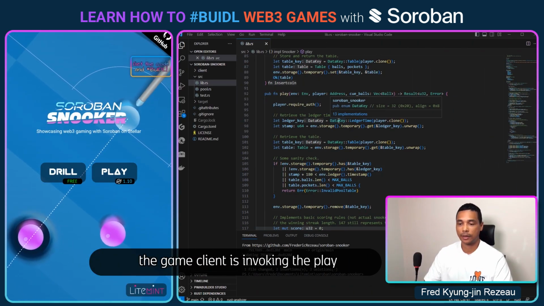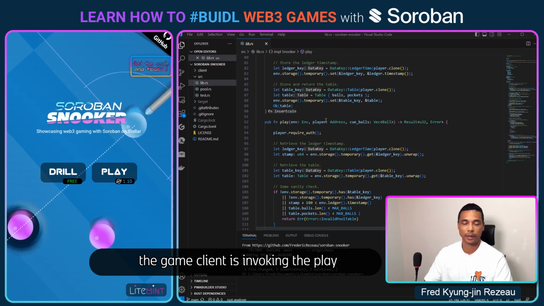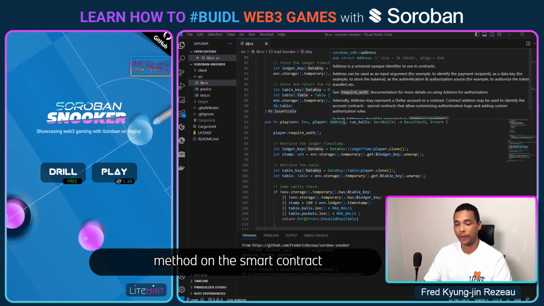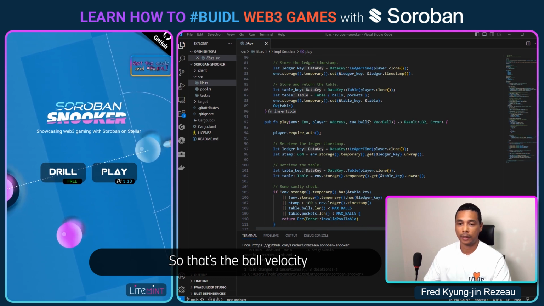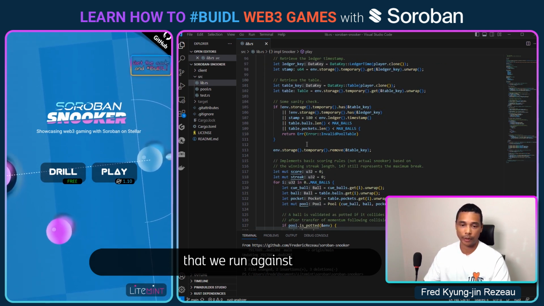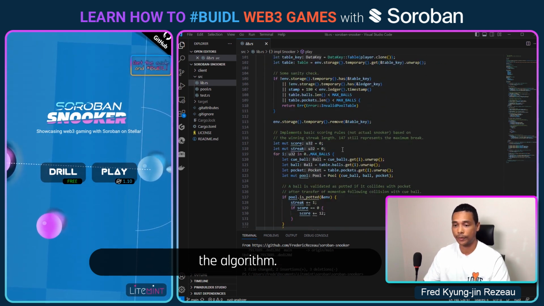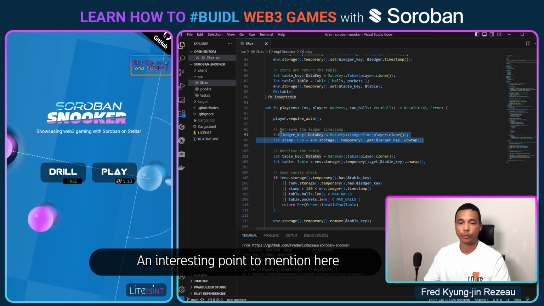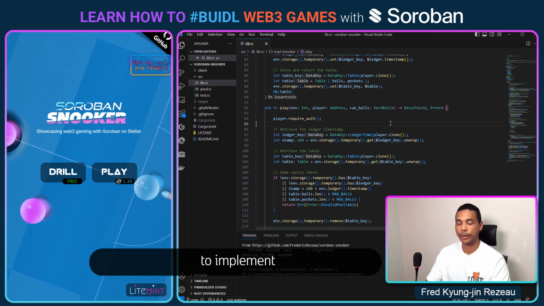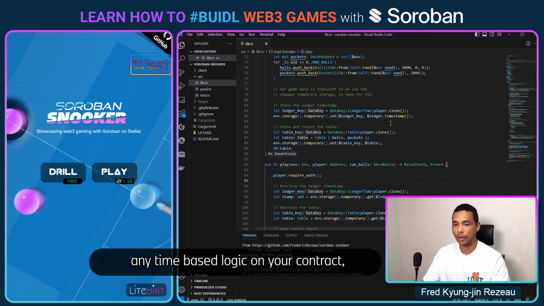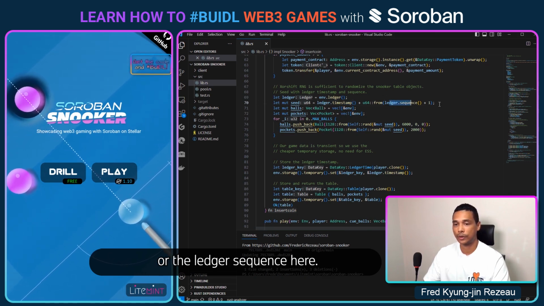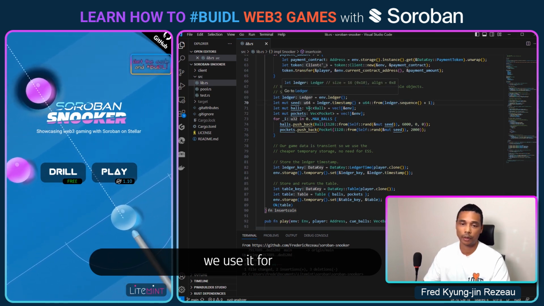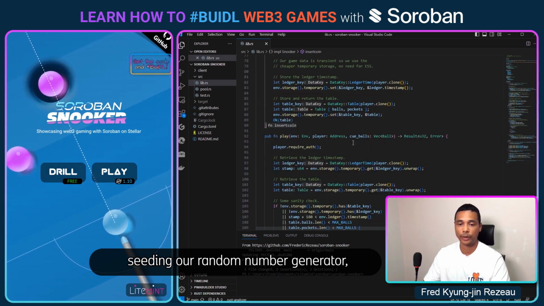Right, so next, the game client is invoking the play method on the smart contract to communicate the strike data. So that's the ball velocity that we run against the algorithm. An interesting point to mention here is that if you need to implement any time-based logic on your contract, you can use the ledger timestamp or the ledger sequence here. So for example, here we use it for seeding our random number generator.